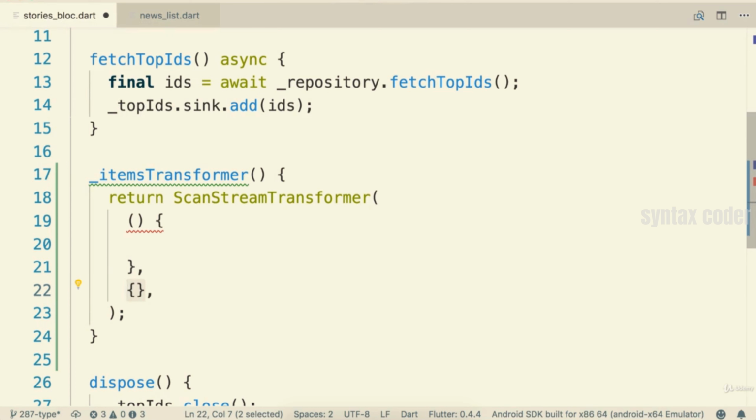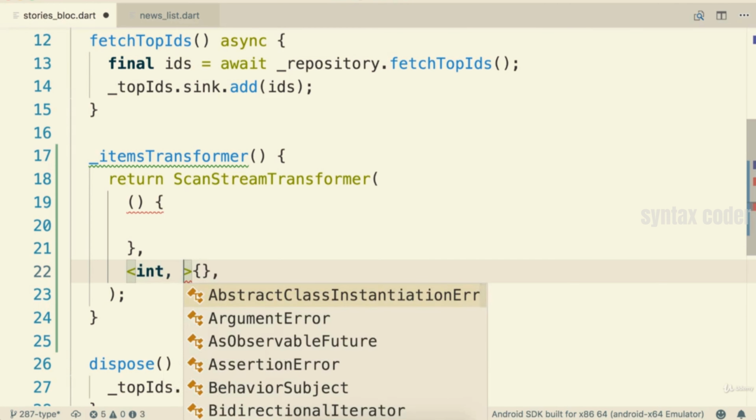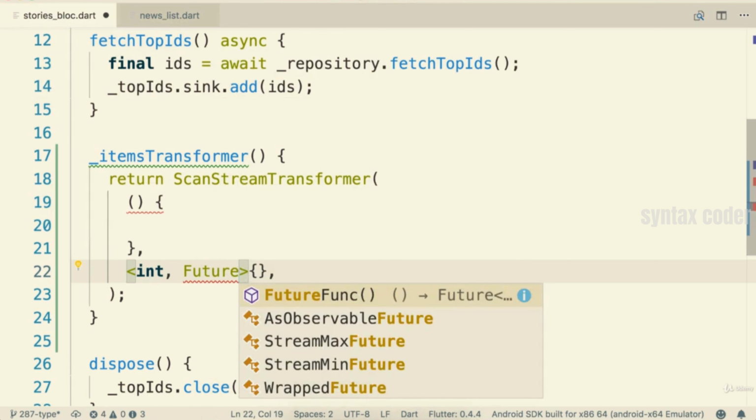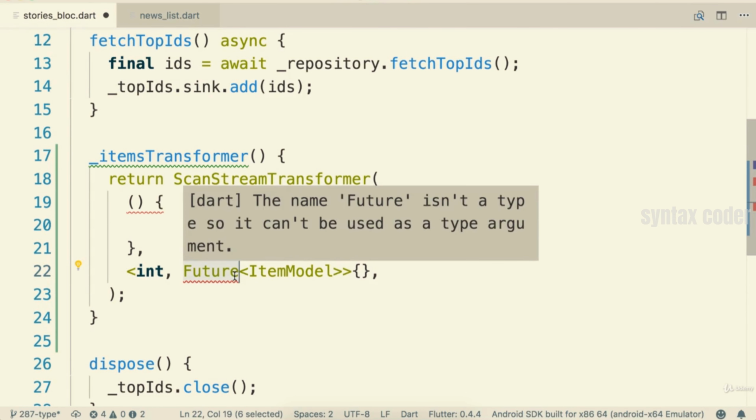Now this is a great example of a time where we probably are going to want to do some type annotation to make sure it's really clear what the keys and the values are for this map. So I am going to add on my less than greater than signs. The keys to this map are going to be integers, and all the values are going to be these futures that will resolve with item models. So I'm going to say future, and I'll put down another set of less than greater than signs, item model, like so. Notice that future is in an error state right here.